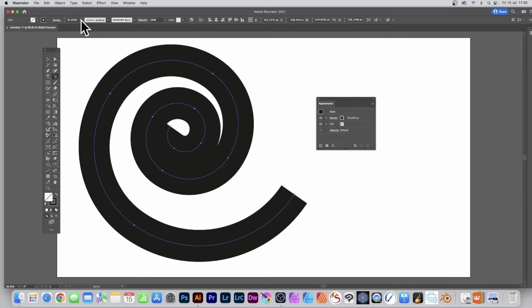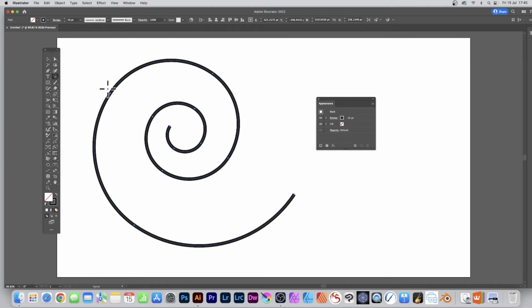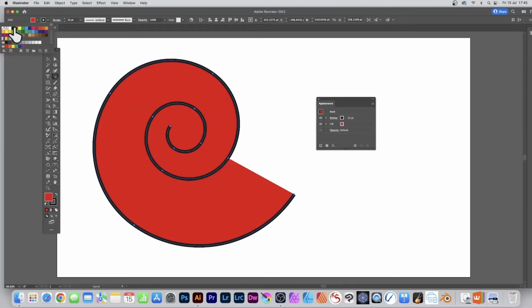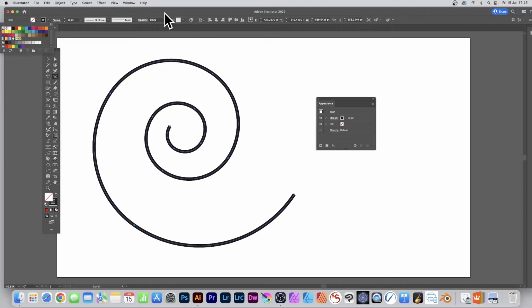And now you can set the stroke here. So I'm just going to change the stroke for it, maybe make it 10 points so you can see it. You can also, if you wish, set a fill for it. So just set fill, which unfortunately doesn't look very elegant. So I prefer generally just to keep it without. But you can add a fill if you wish.